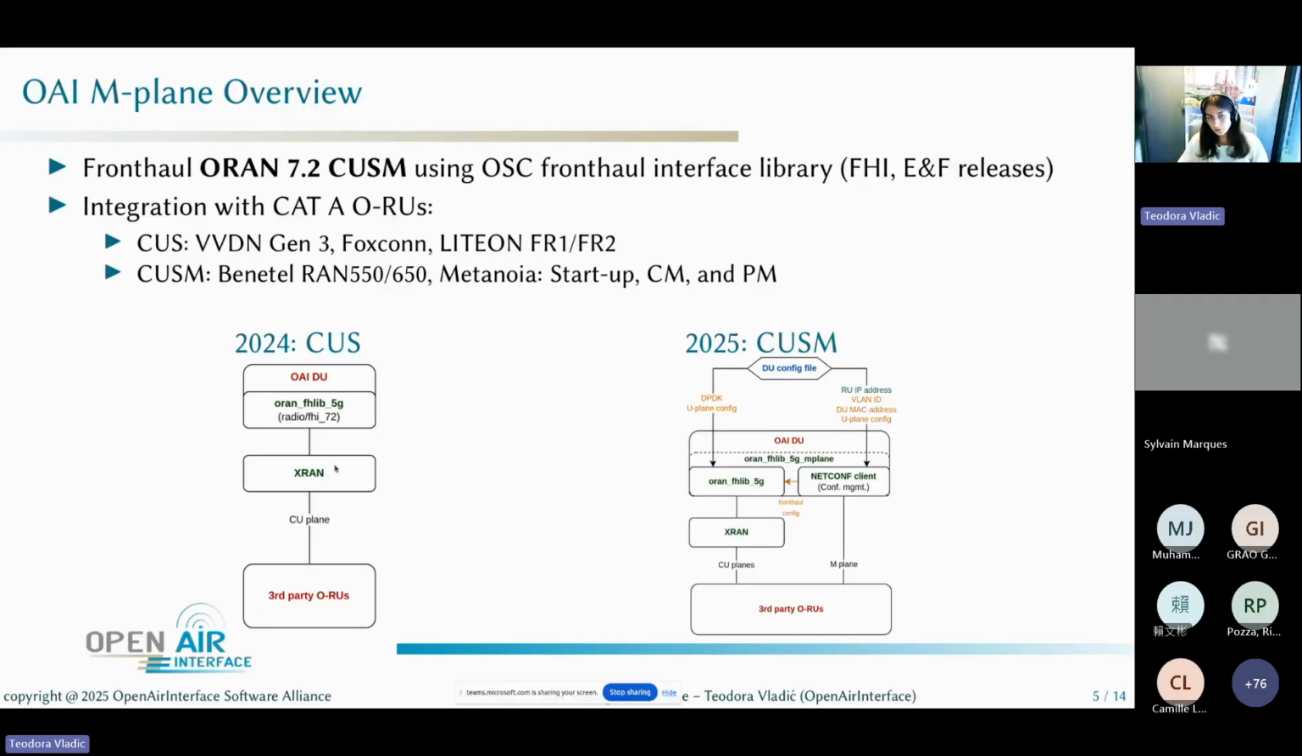And regarding last year's architecture, what we have achieved is to integrate OAI DU with multiple ORUs, such as VVDN Generation 3, Foxconn, Lighton, both FR1 and FR2, Benetel, both indoor and outdoor units, the Metanoia, and with both E and F releases of the X-RAN.